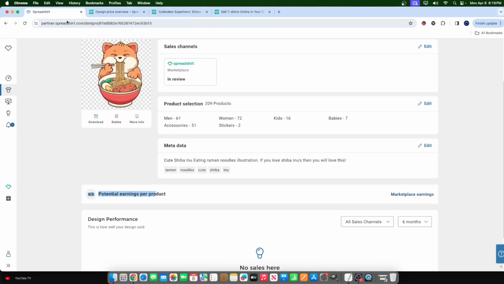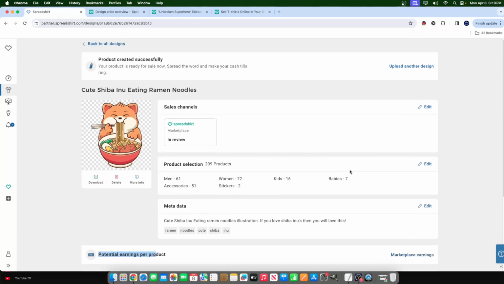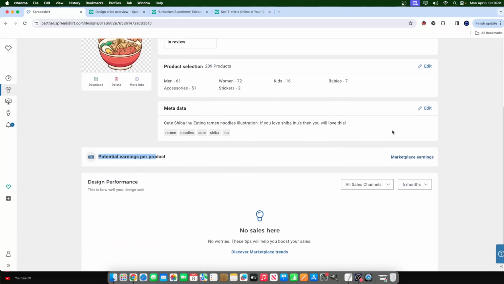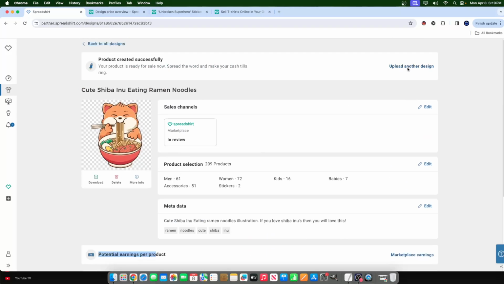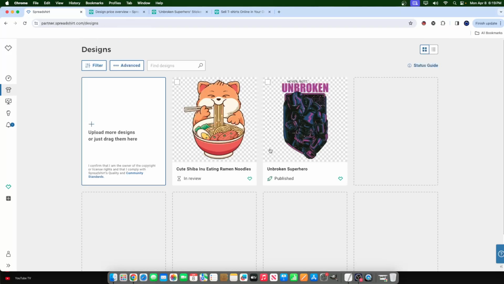But let's go back here, okay, and let's take a look. Is there anything else we could do? Well, kind of there is. We have this upload another design button. So if we wanted to upload another design, we can go ahead and do so. You can see here in this section, it says that the design is currently in review. So once again, the design has to go through a review process, make sure that it's not infringing on any kind of trademarks or IPs, and then it can be published to the Spreadshirt website.